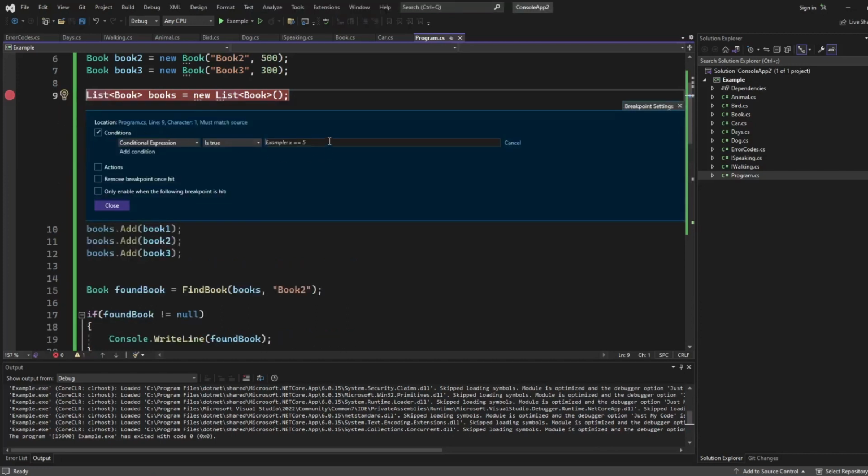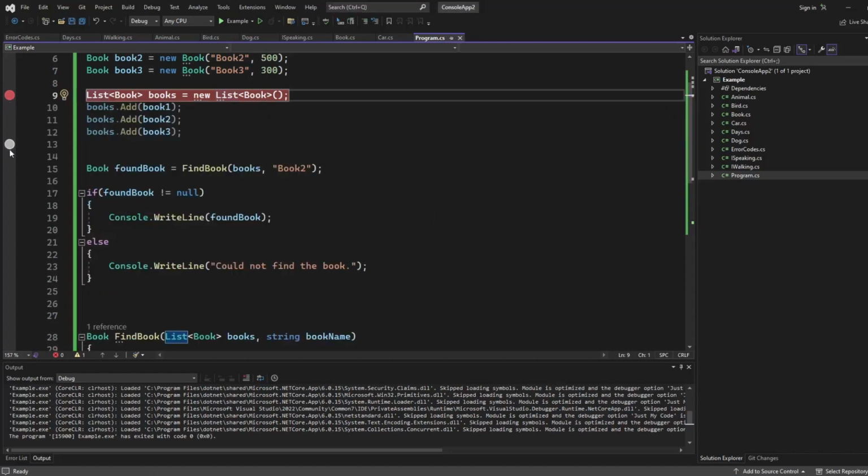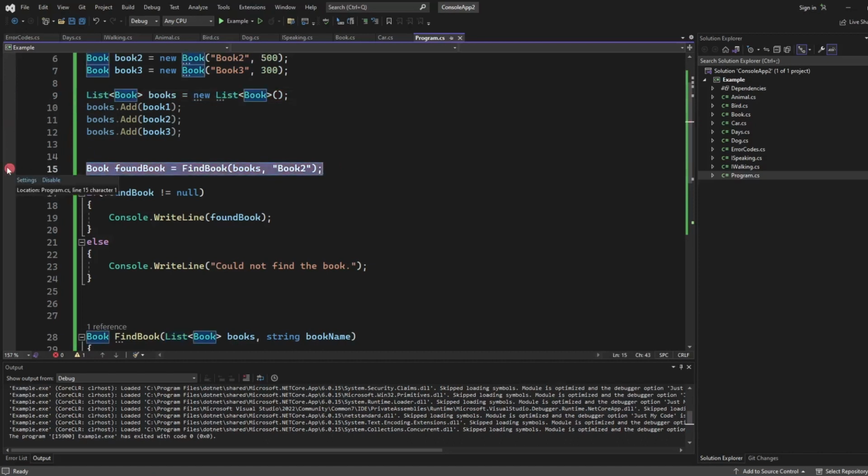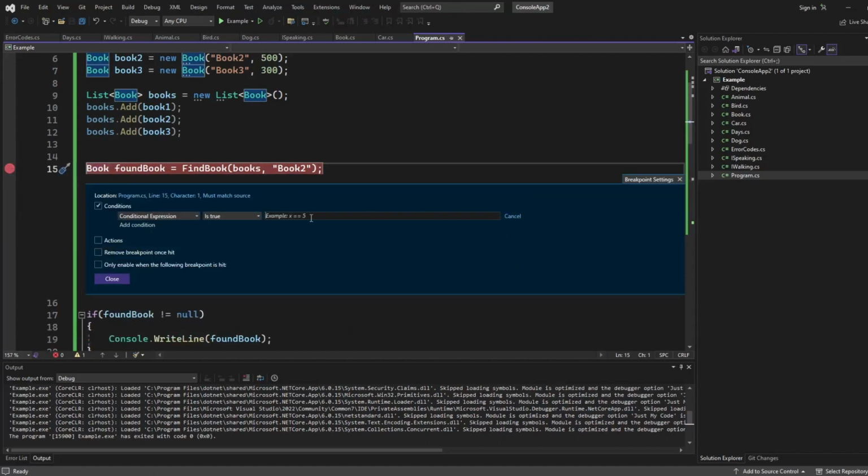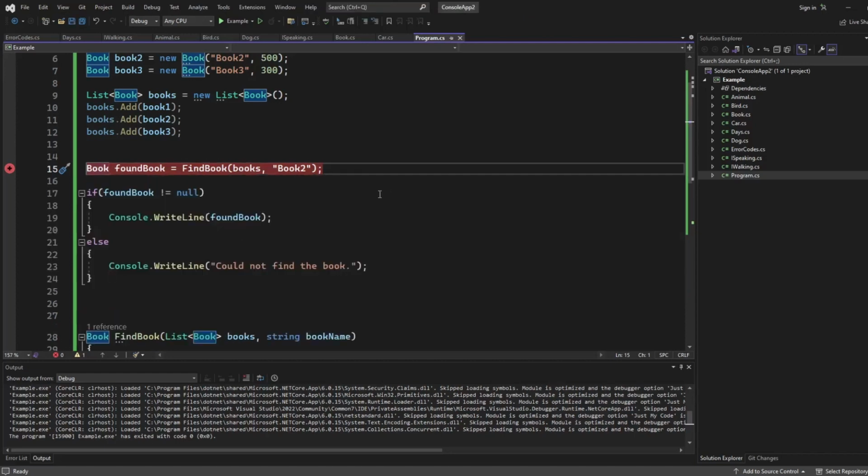We can specify some condition. Let's say that if our book, let's put that over here. So we will stop execution at this line only if this list has three elements. We need to right click on the breakpoint and click on conditions. So we want to say whenever books.Count is equal to 3, we will stop the execution of the program. Otherwise, we won't stop and the program will execute without breakpoints.